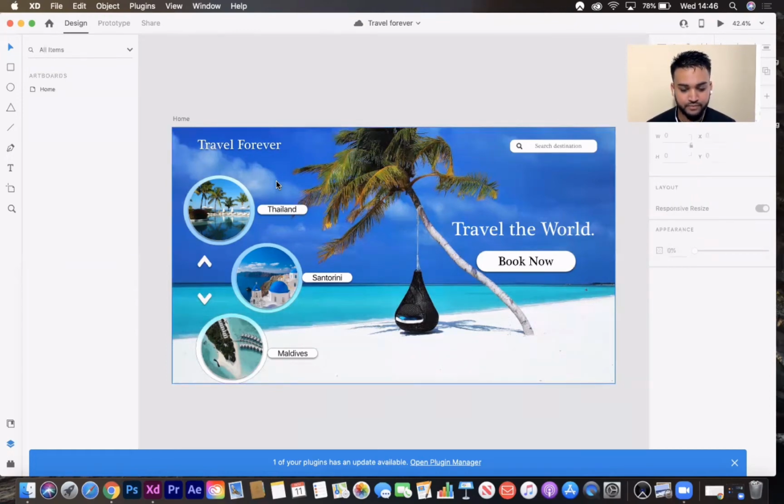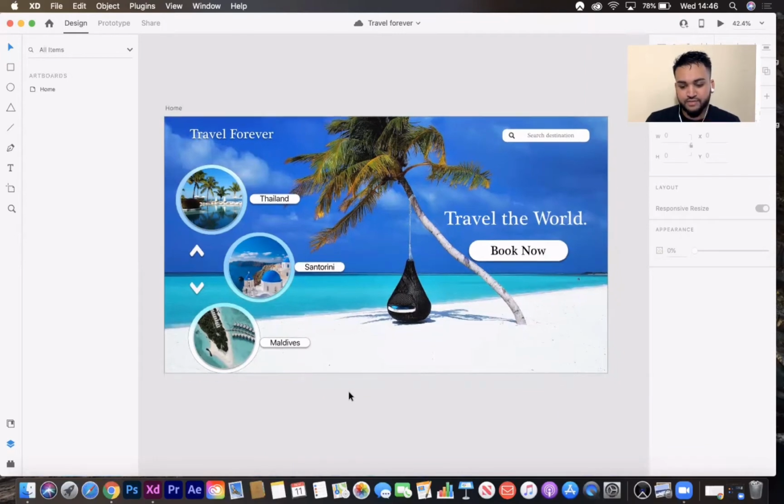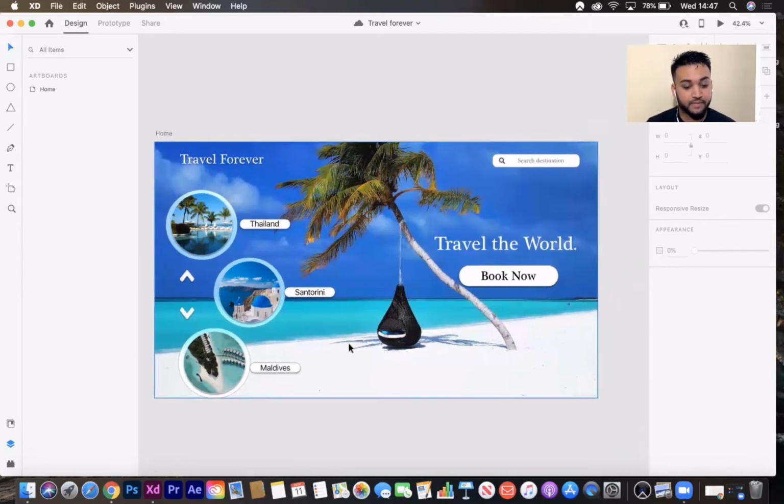Okay, so I've done this one ages ago. It's been a while since I've done this, and I was just playing around with the user interface on this one, and it's a travel bookings website that I wanted to make. So when you are starting off with a new website, the first thing you want to establish is what will be the reason for the website, what would be the purpose of the website.